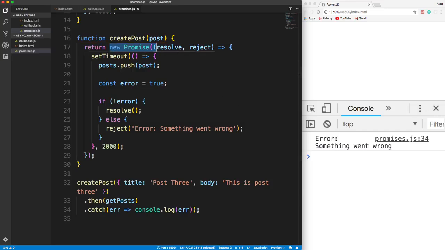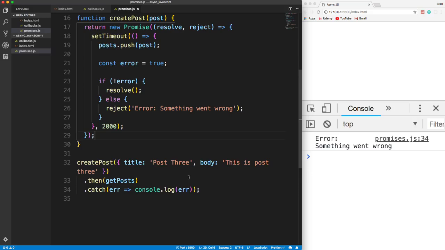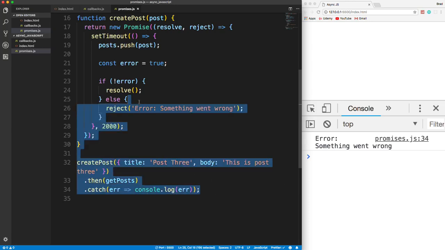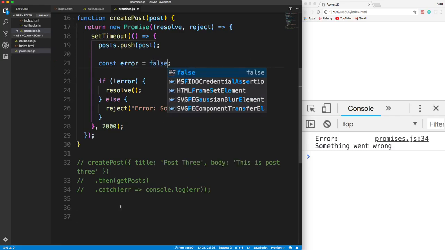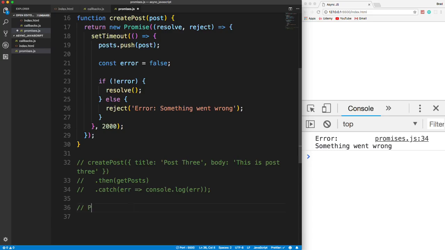So what I want to do now is look at promise.all, because if you have a lot of different promises, you don't want to keep having .then. So you can use promise.all in that case. So I'm going to comment out this call, and let's go down here. Let's actually change the error back to false too. And let's look at promise.all.